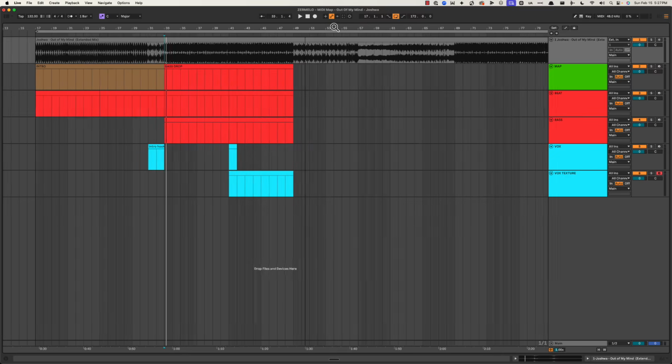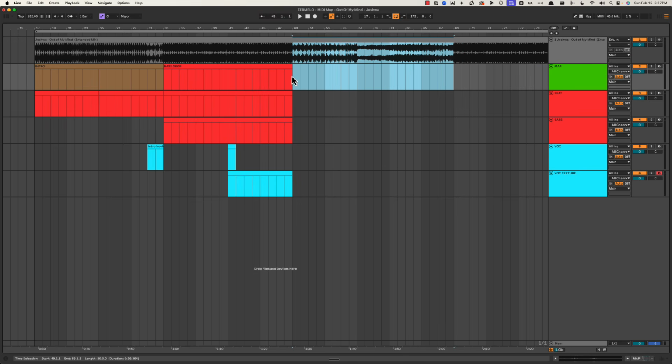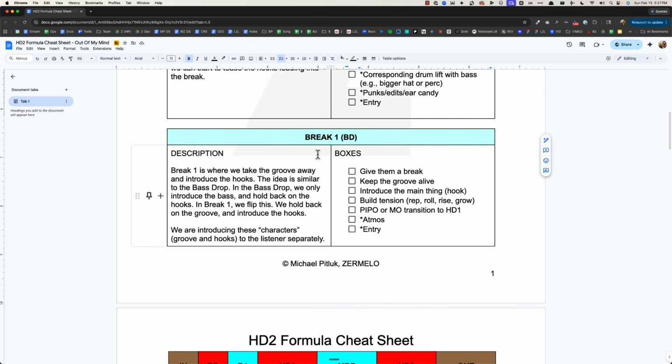So now that we're done with the bass drop, what we're going to do is we're going to go into break one. So let's map this here. Here we go, break one. So we'll do break one. What do we do in break one? It's a great question. So in break one, this is where we take the groove away in some way, and we introduce the hooks, okay?